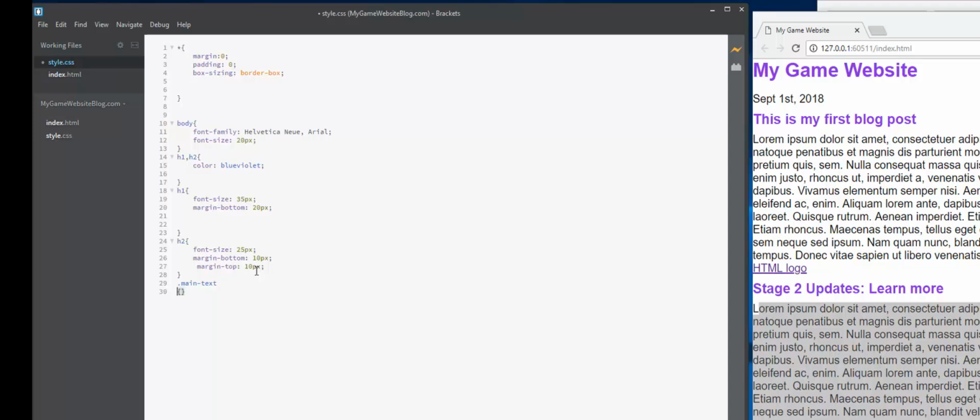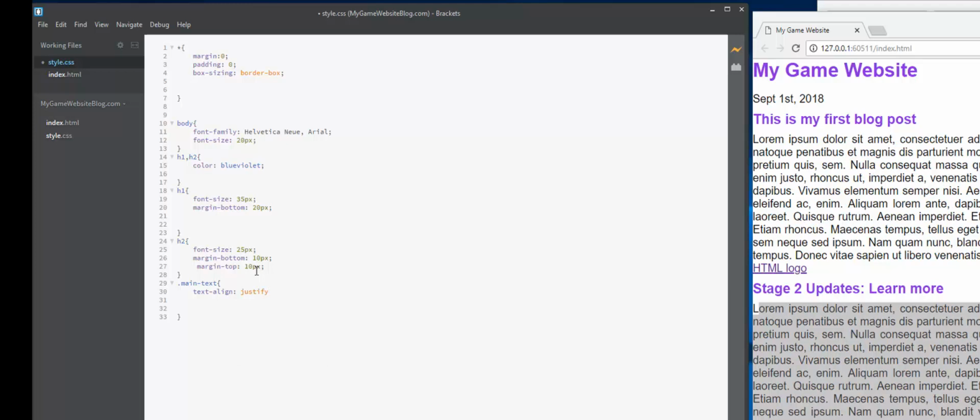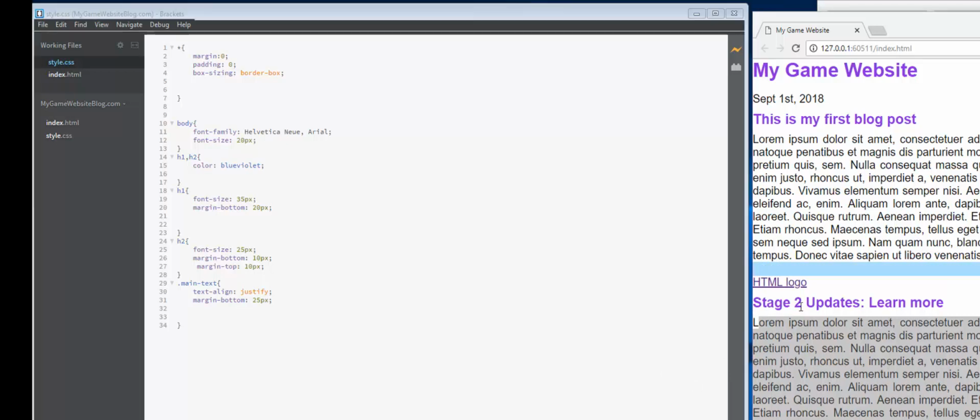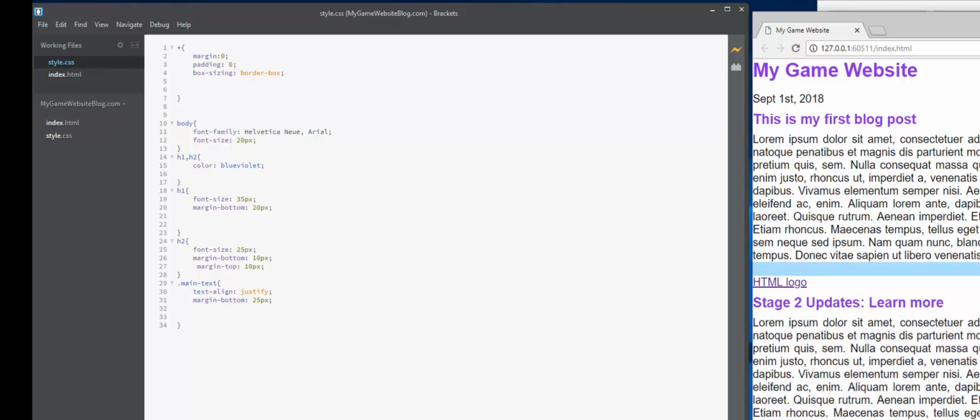Now I can go ahead and make the rules for the main text. So the rules is I'm going to justify this thing. So I'm going to say text-align, and I'm going to justify it. And I want some space at the bottom, and I'm going to put about 25 pixels. Now obviously you can do whatever you want, but you see we're slowly building this thing up a little bit at a time, making some space, and then we'll start moving things around.